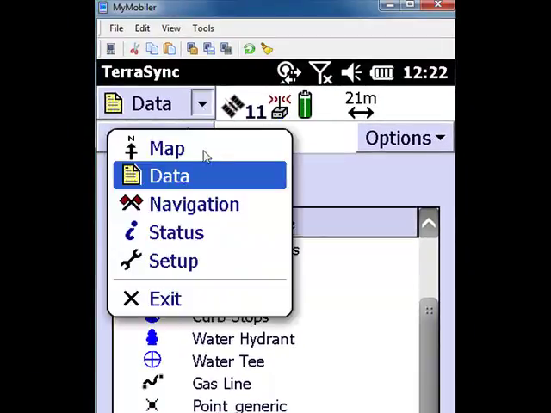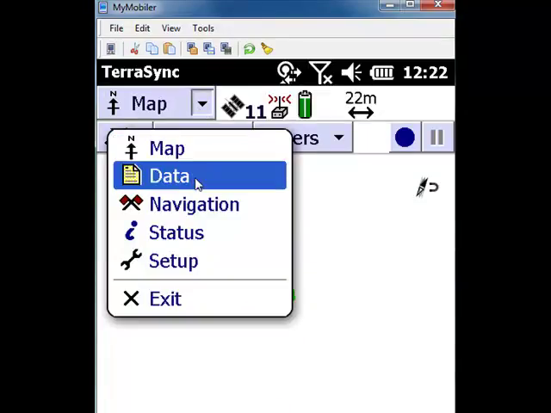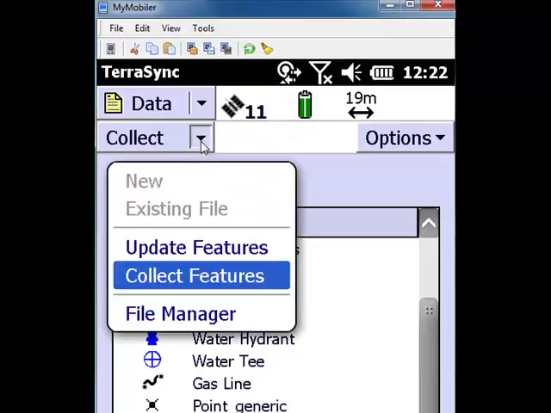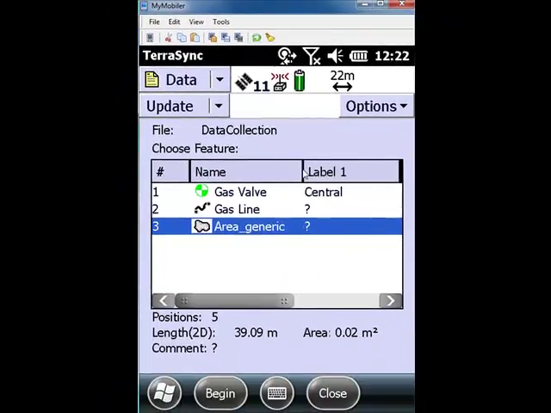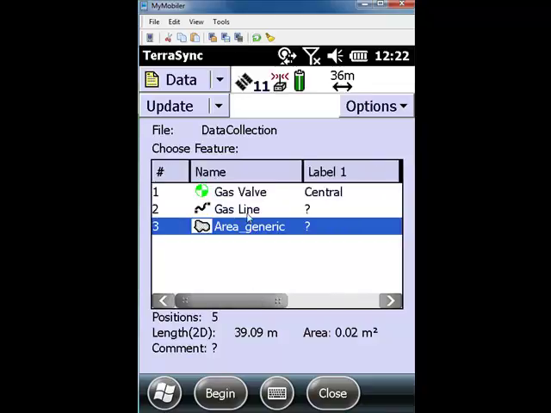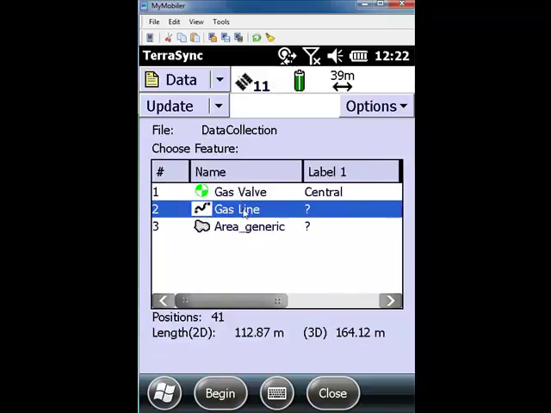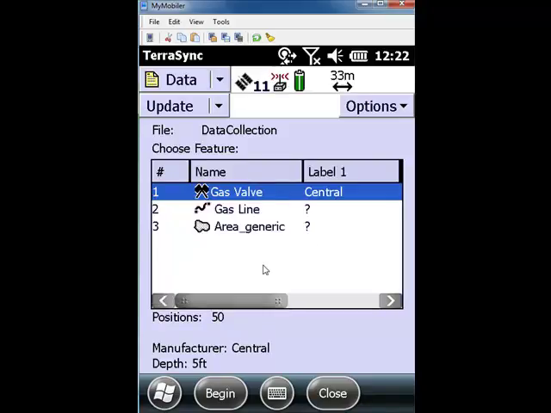If you want to review what you've collected, you can either look at it on the map, or if you'd like to view it in list view, underneath data, go for update features instead of collect features, and you'll see a list of all the features that you've collected. You can go back and edit them if you want. You can navigate to them if you want by setting a navigation target. You have a wide range of possibilities here with this data now. So that is simple data collection with TerraSync.